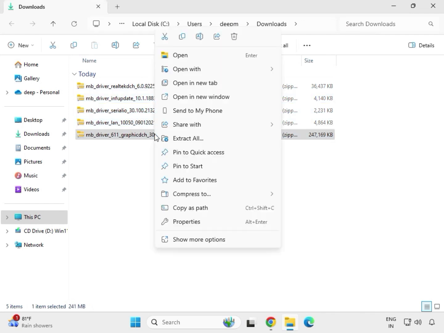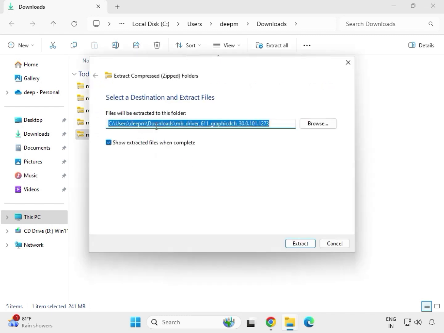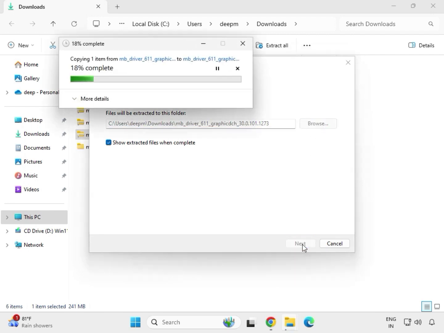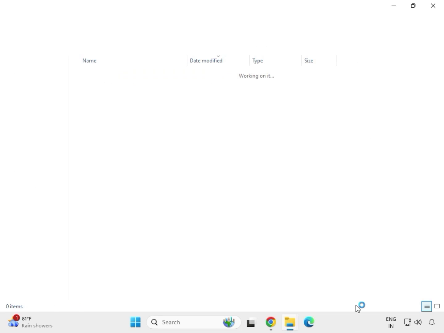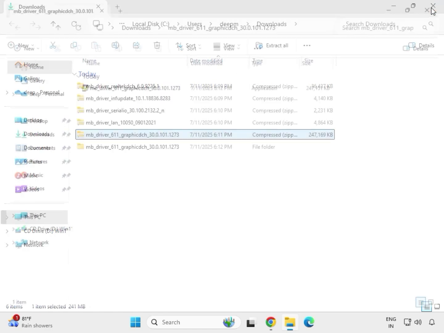So right click and show more, extract all. Same location. If you want another location, you can browse and change it, otherwise just click extract. It is completed. After it completes it will open, so just close it.